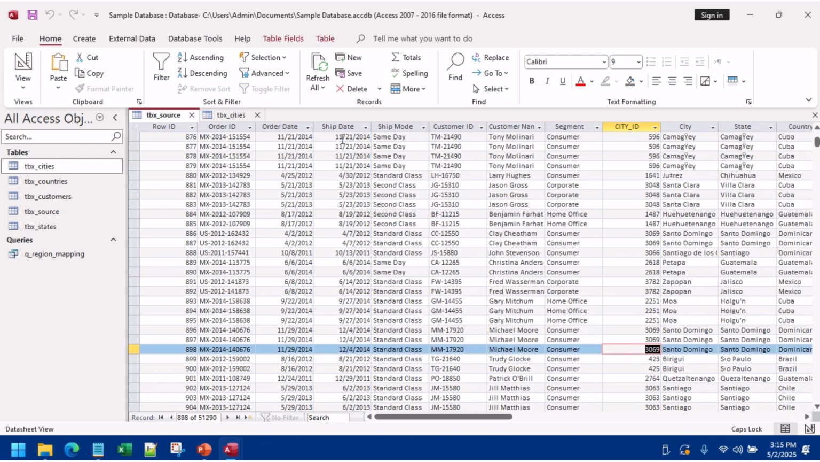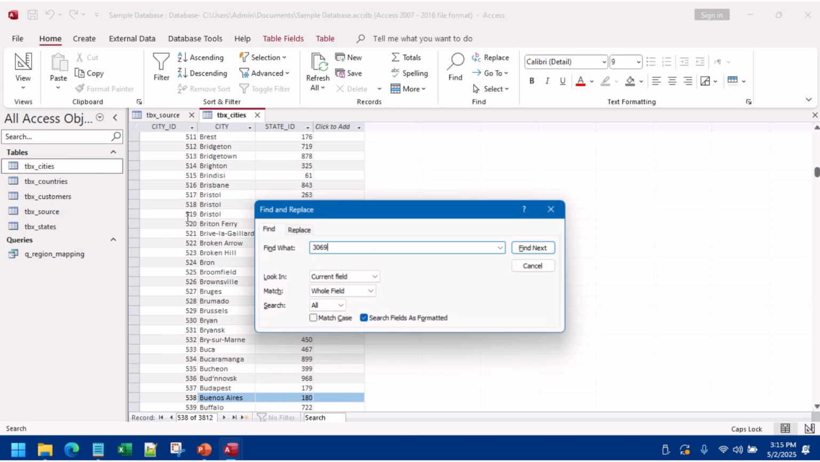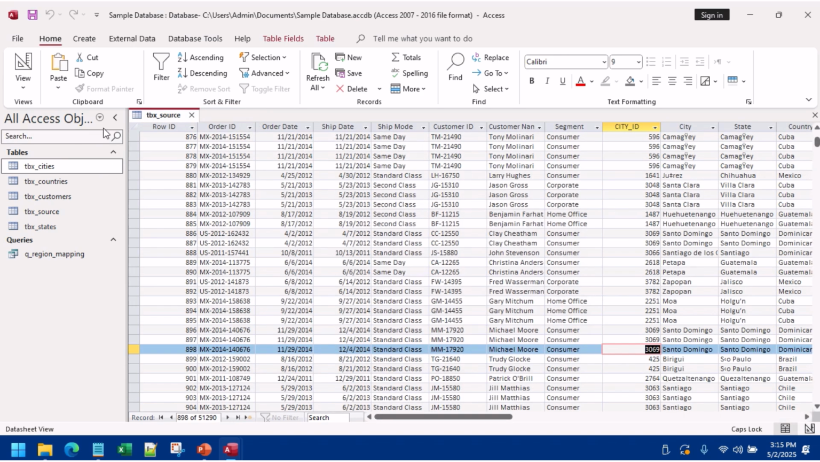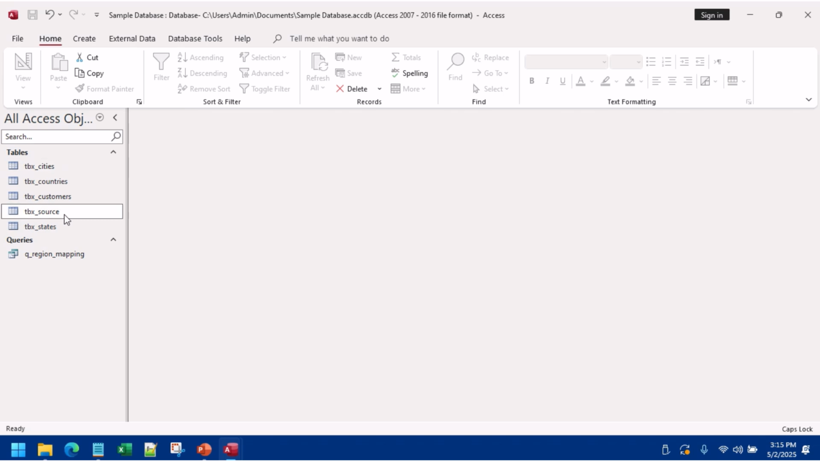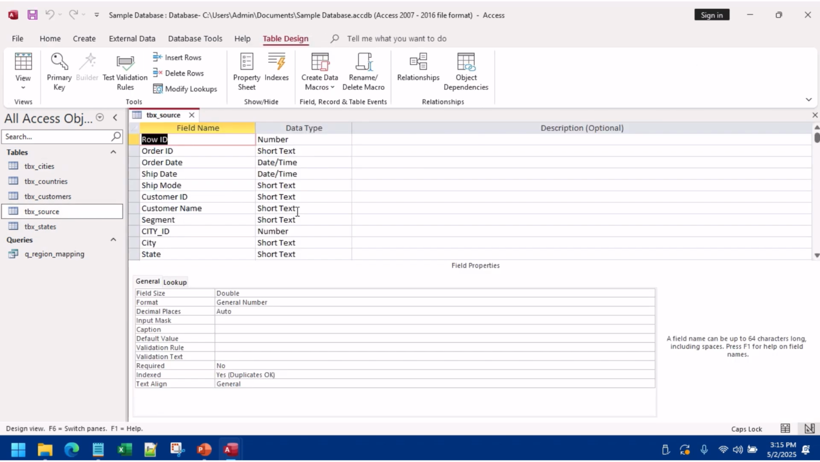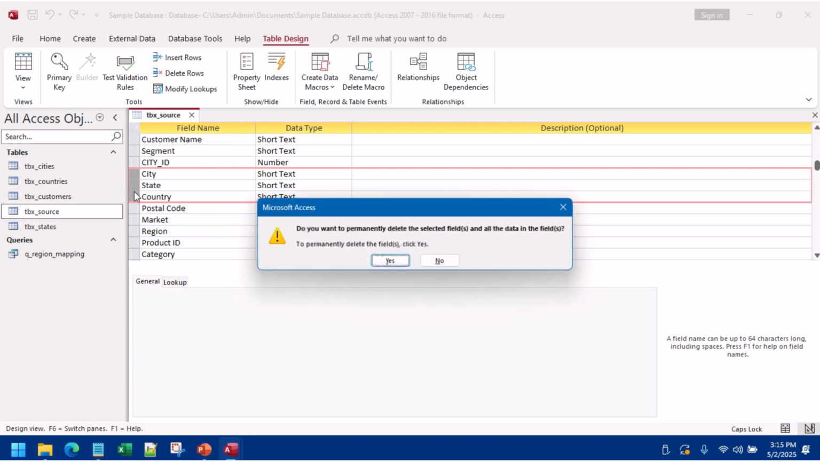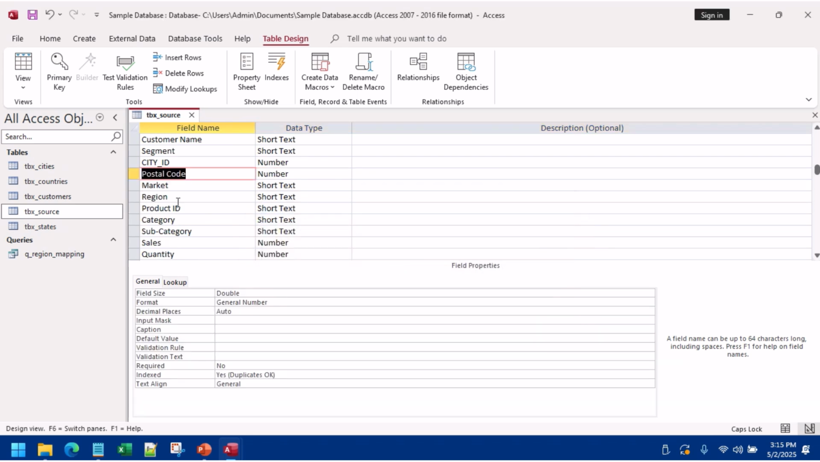Then Santo Domingo. Control F, Control V, Santo Domingo. Perfect. Now it is time to delete city, state, country. Delete this. Done.